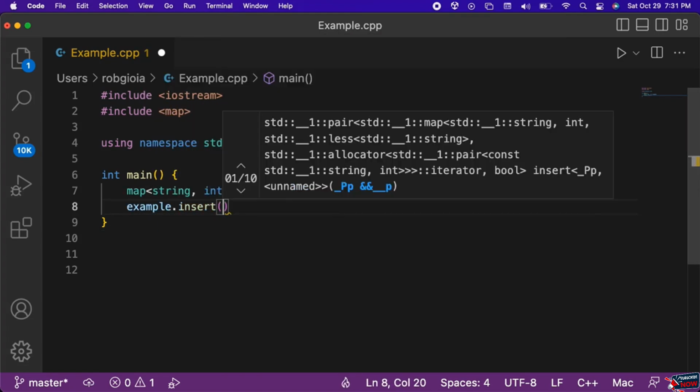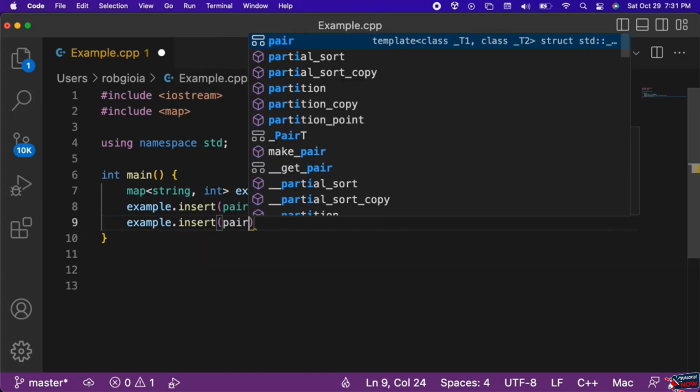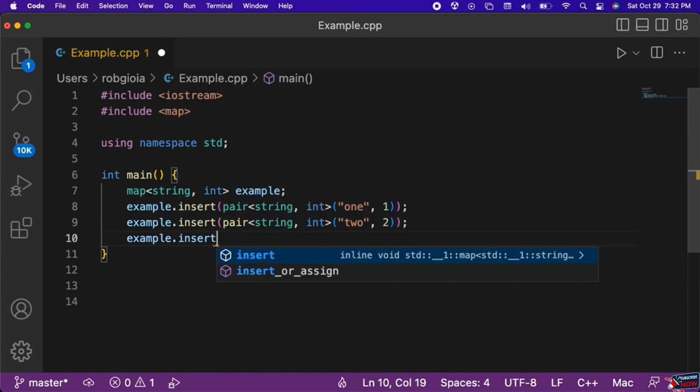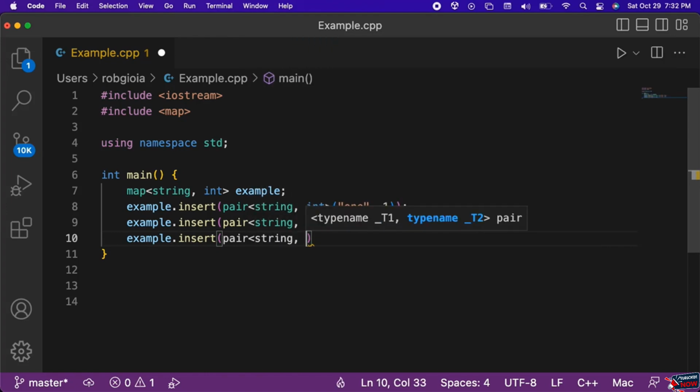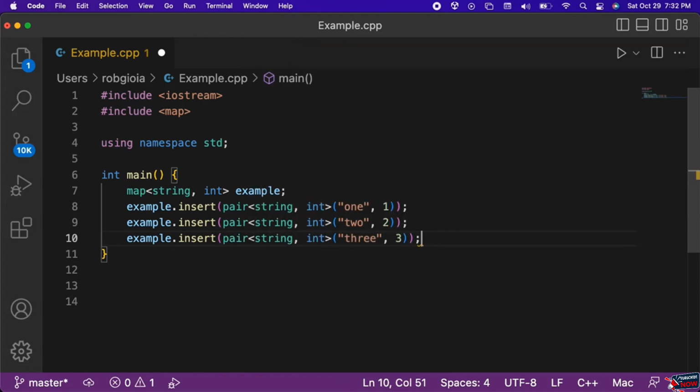Let's call the insert function to insert a pair with a key of the string 1 and the integer value 1 to our map. Then we will insert another pair with the key of the string 2 and an int value of 2, and another key-value pair with a key of the string 3 and the int value 3. Let's learn another way to add key-value pairs to a map in C++.